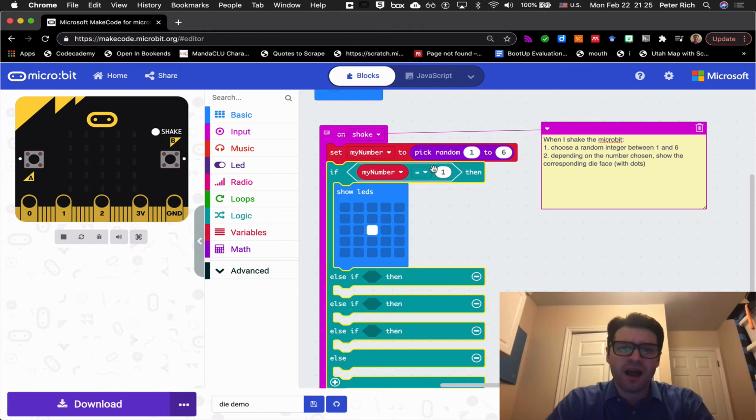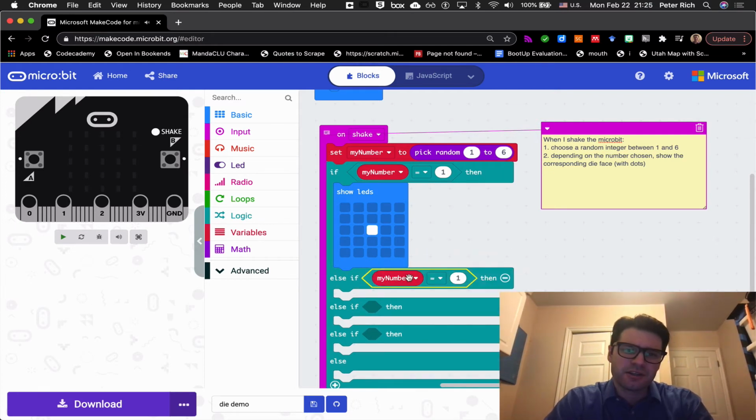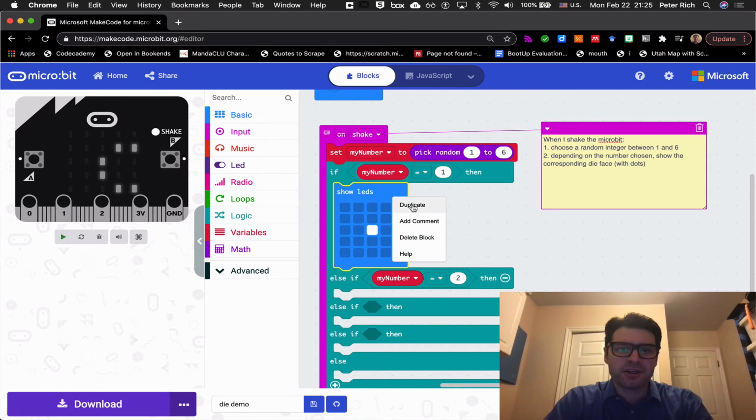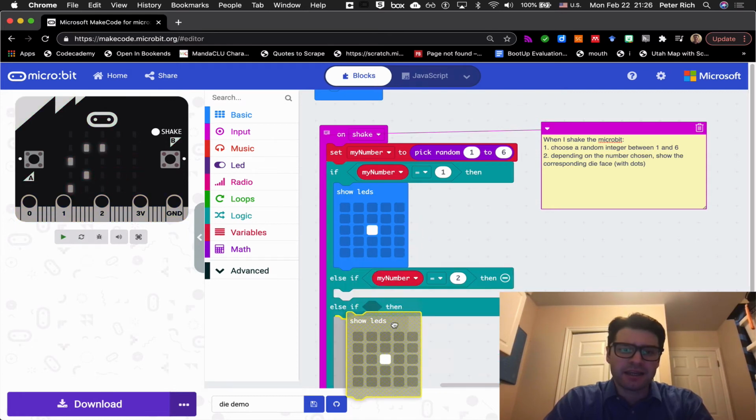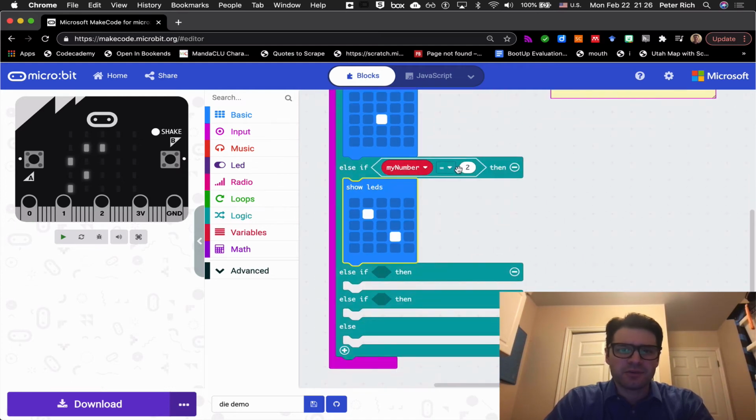So I'm just going to copy this whole condition from up here. I'm going to right click and duplicate. And now that I've duplicated it, you can see as I get it kind of close, it snaps to that spot so it can fill that in. And I need to change this from a 1 to a 2. And then I need to grab my show LEDs, and I need to change my LEDs to show 2 dots. Now I'm going to just repeat that process.